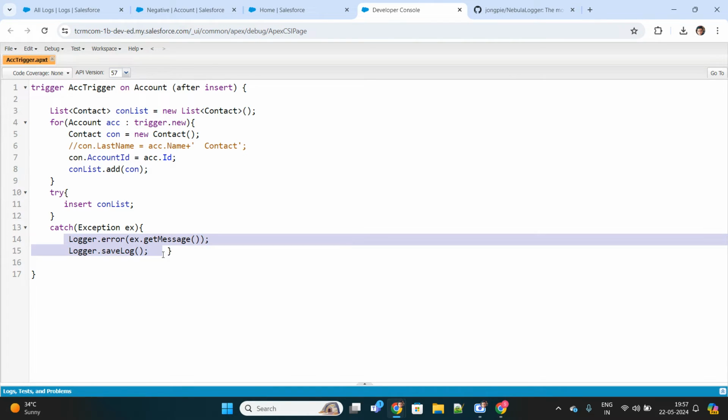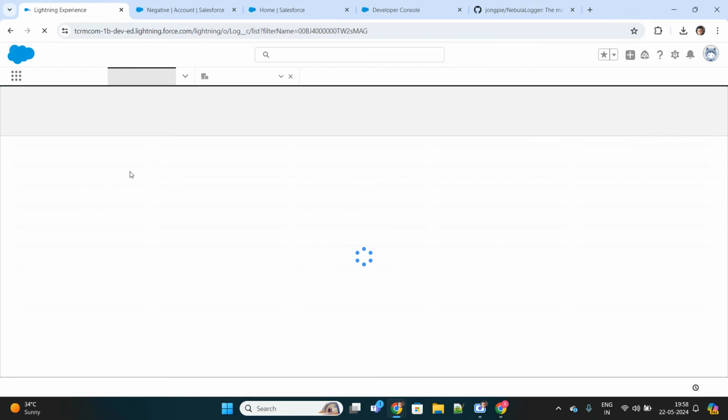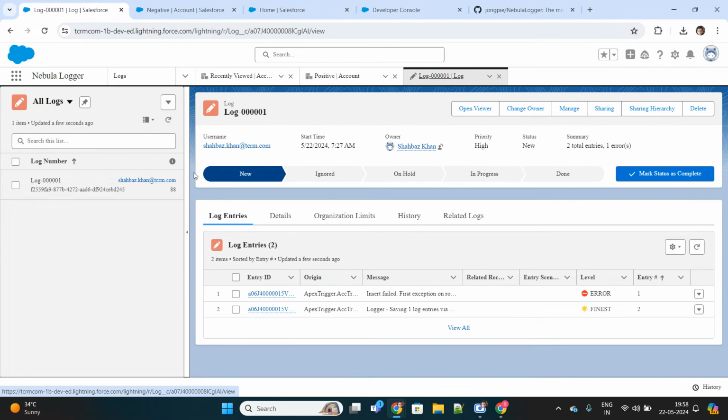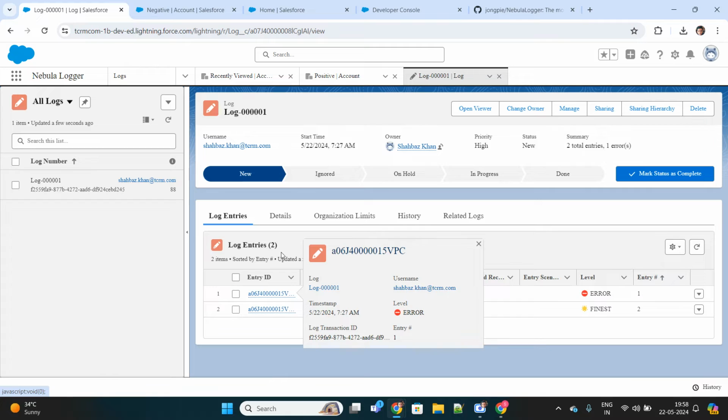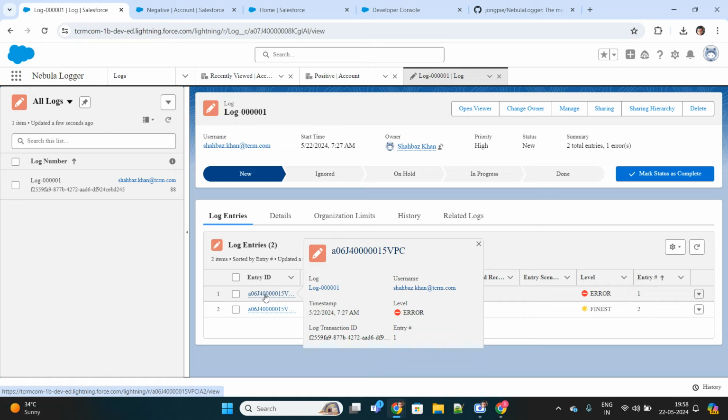But at the same time, we want to log that error somewhere to identify what is the cause. So if I just refresh this, you will see that one log record would have been created, and you will be surprised to see what all information it has. It will save a lot of time. So there are two log entries. First will be the error that we have logged, and the other will be the generic log error. First we will see the error one.